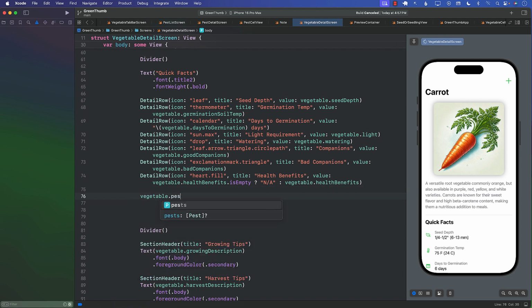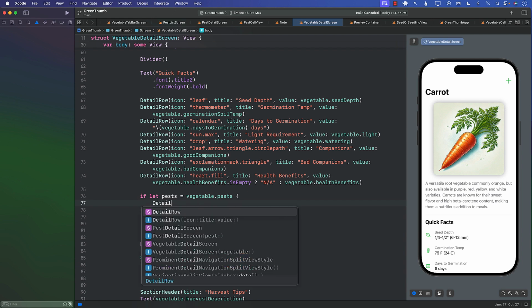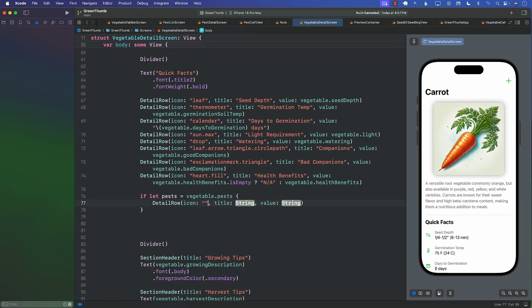All right. But if you look at the vegetable.pests, pests over here is optional. So it's a good idea to just unwrap it. There we go. And now I can actually use a detail view. All right. So I'll say detail view. I can pass in the icon, whatever icon I want to display. I'm just going to select ladybug because it shows a nice bug. What will be the title? I'm just going to say pests.